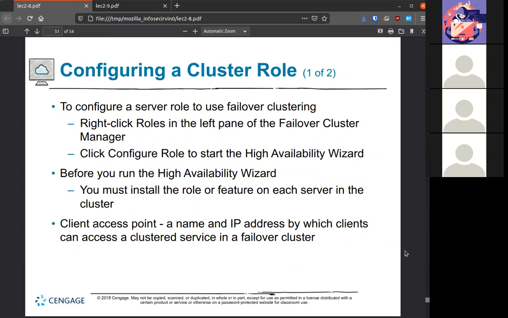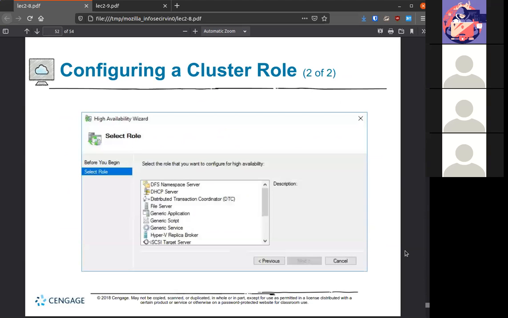Then you can go into the failover cluster and set up your roles as needed. Setting up your client access point. Of course, the role, or the feature, has to be installed in every server that will be part of this cluster.